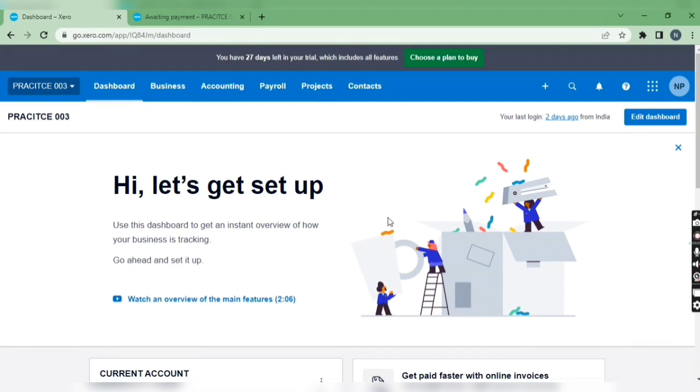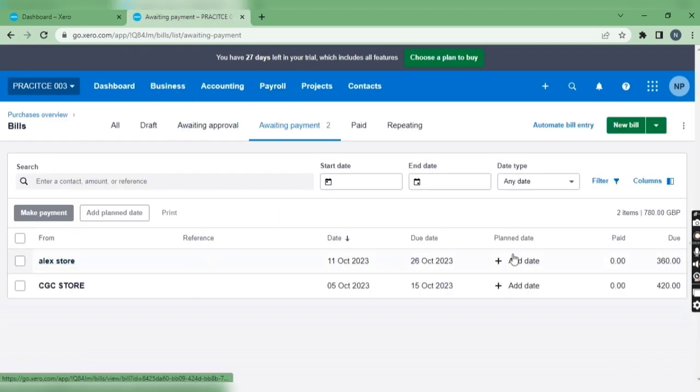Hey everyone, in the previous video I explained how to make a single payment against multiple invoices, and in this video we are going to discuss how to make multiple payments against a single invoice.